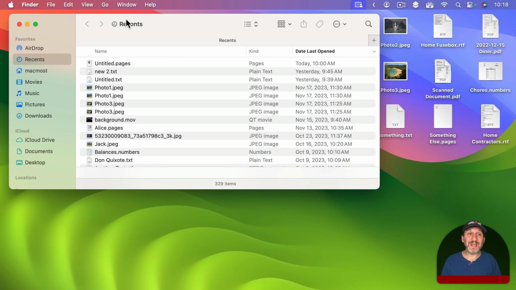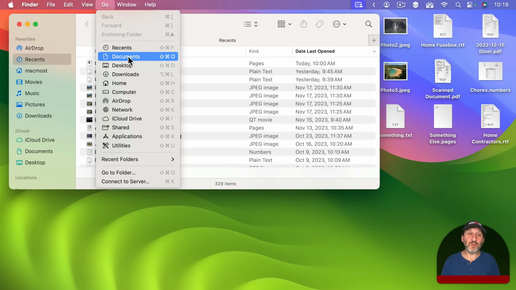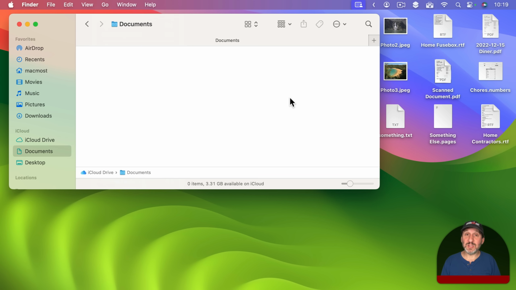Chances are you'll probably see the Recent list here. Recent is not a location, but a list of files you've recently accessed. We want to go to an actual location. And in this case, we want to go to the Documents folder. So if we use Go, we can go to Documents. And you can see here I've got an empty Documents folder.